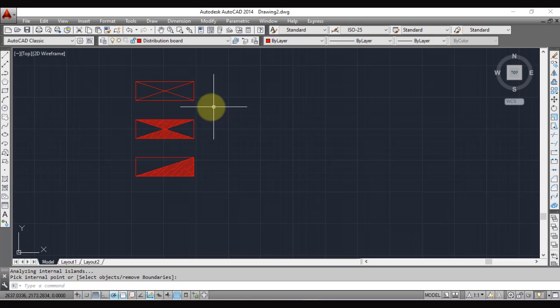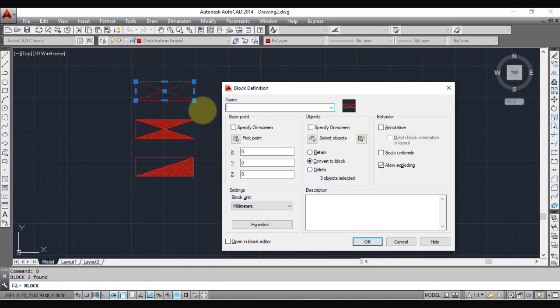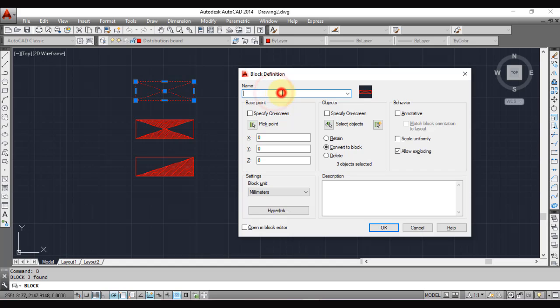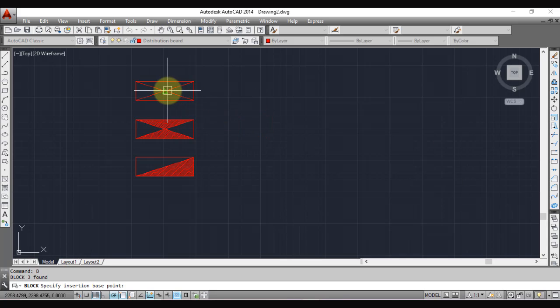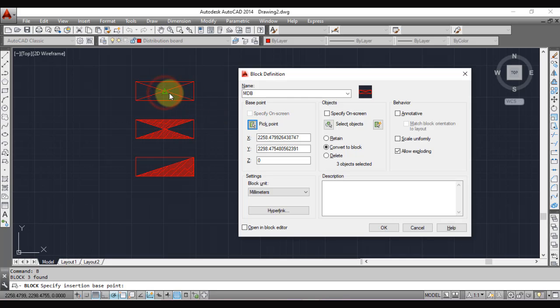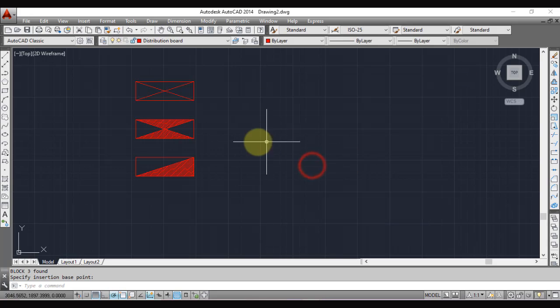Therefore, to convert the object into a block, just select the objects which you want to convert into a block. So select this and type B, then press enter. Now specify the name of this block as MDB. Then specify the object pick point. Let me take this, then press OK. Now you can see we have converted it into a block.